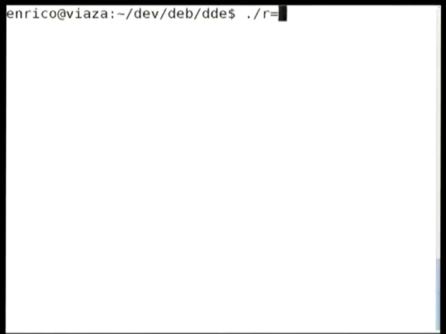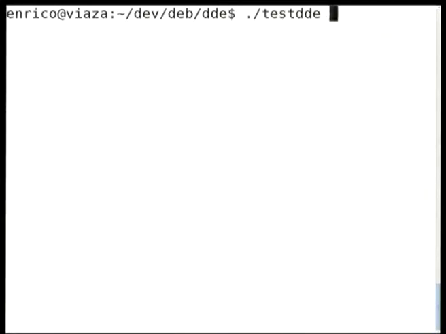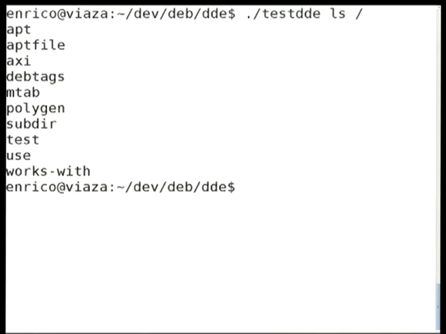The prototype I made is DDE, Debian Data Export, which is kind of like a file system. Well, it's like a tree where you've got plugins. Plugins generate data, and I publish it in a file system kind of way as branches of a tree. You can query every bit of the tree, and it will give you data.